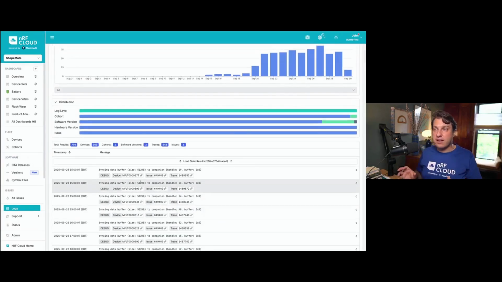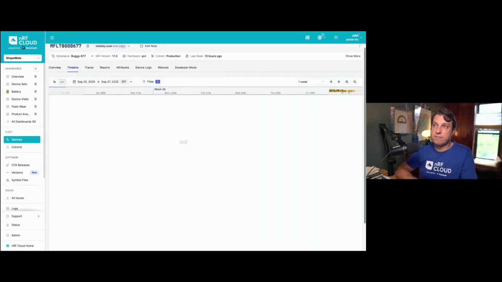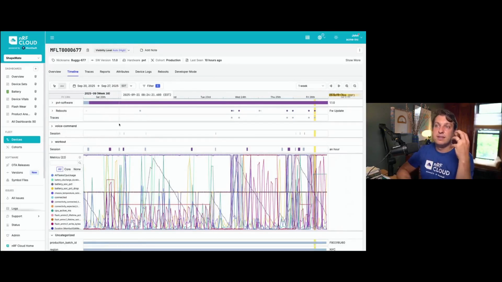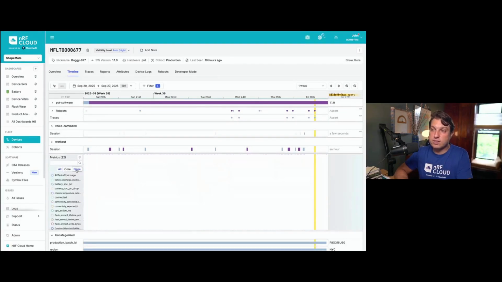Every piece of data in nRF Cloud is linked. So from the log, I can actually go inspect the device that has outputted that log. So here I'll go and click on the device ID for this device and go into what we call the device timeline. This collects and puts in one timeline all the data we collect from the device. You can see some reboots. You can see what we call session data, which in this case is different workouts being collected on this fitness tracker. And of course, you can see the metric data.